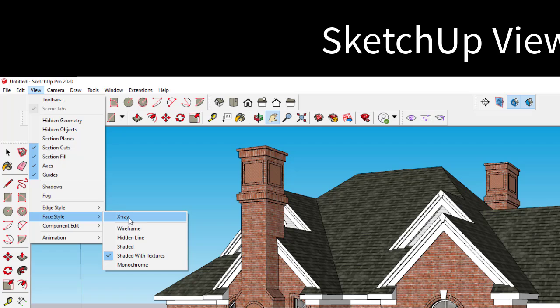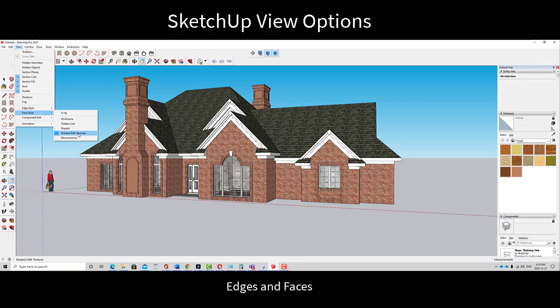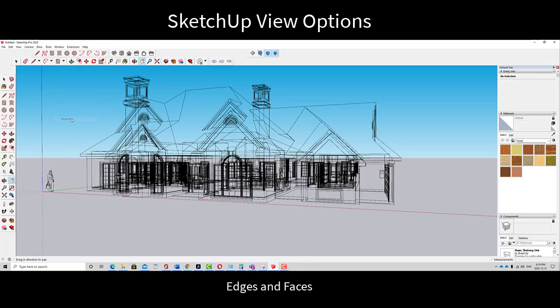You'll notice that there's also an X-ray option, but it's separated by a line. What that means is X-ray can be turned on while any of the other ones is also turned on. So it's an add-on to what exists below the line. Let's start out with the wireframe option and select that. When I select wireframe, the shaded with textures option will go away and be replaced by wireframe.